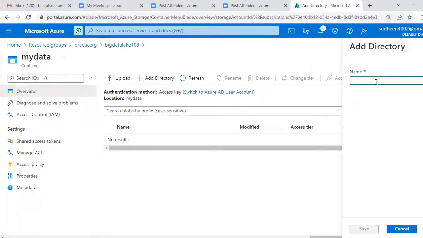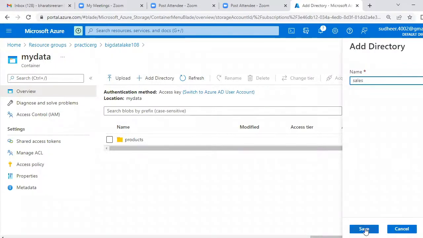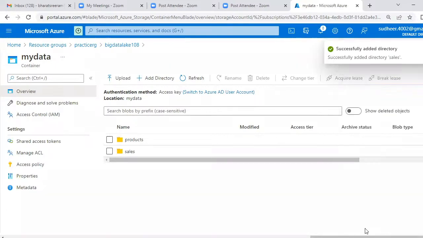Batch-wise separate directories I want to maintain: batch 1, batch 2, batch 3, like that. I want to maintain a separate directory per trainer. Suppose you want to maintain year-wise separate subdirectories, that is your wish. Or else, all products into one subdirectory. And one more directory you want to create, where you keep all sales-related files, a sales directory.